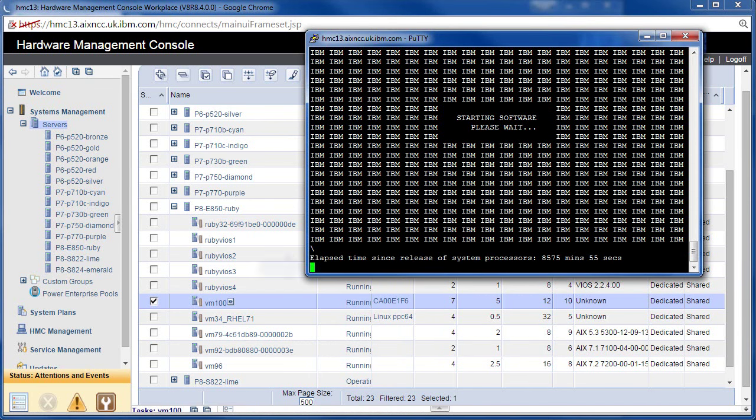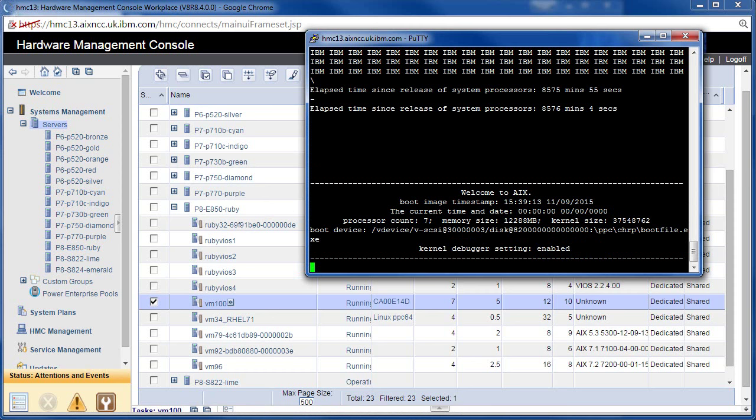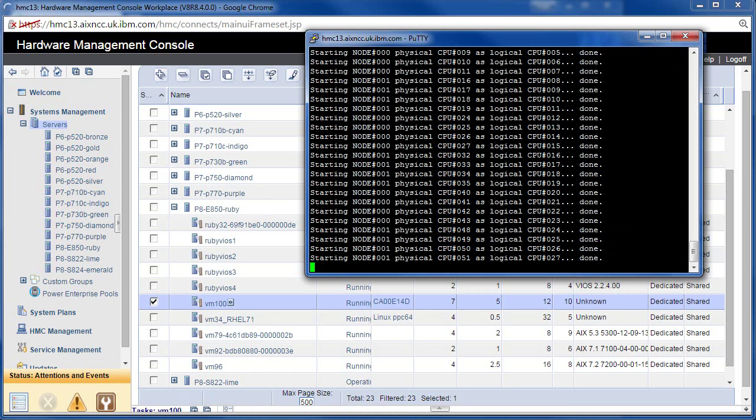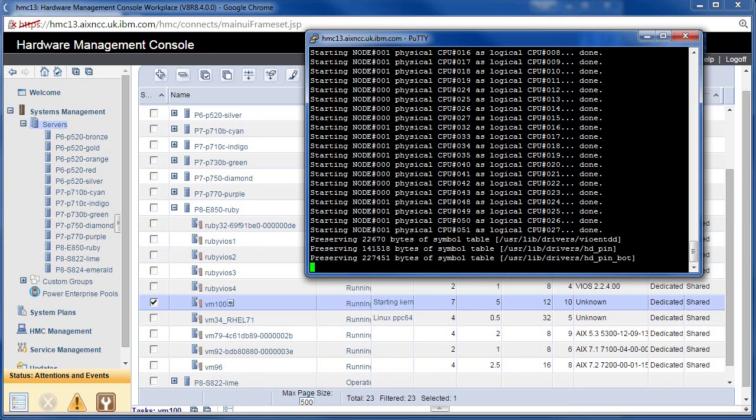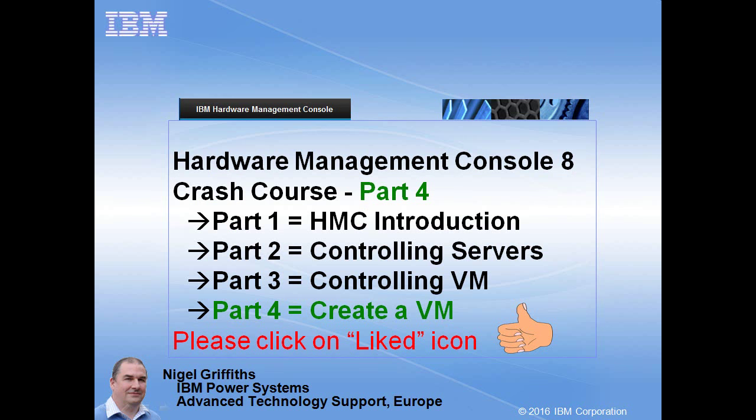And up it's coming. Little propeller. It's a good sign. It's pulling stuff off the disk, and here's AIX 7.2 coming up, and it will load into the installer. And off we go. I'll assume there that you know how to install AIX and put it on the network, and we're up and running. And our movie's done. We've created a virtual machine.